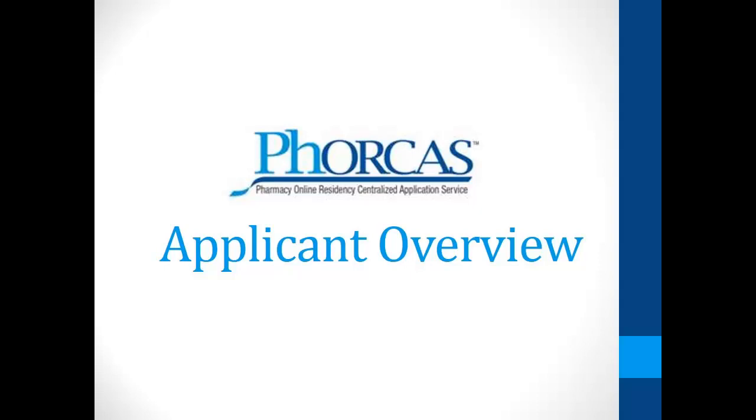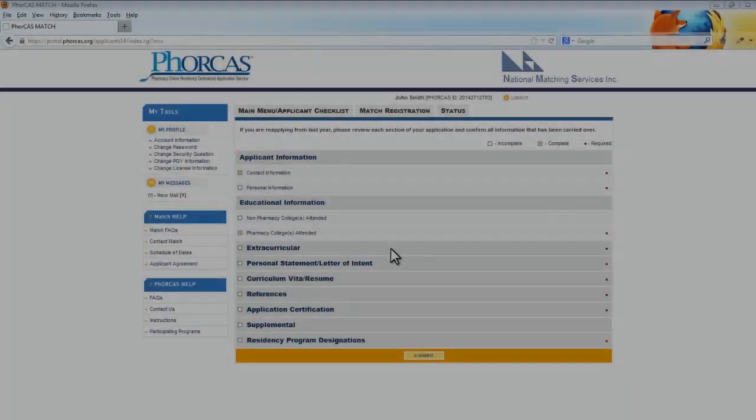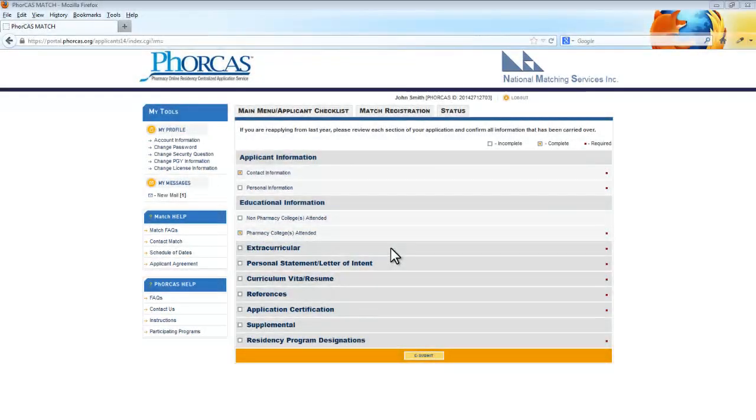In the next few minutes, we will quickly go through the different sections of the PhORCAS application so that you can see how easy applying to your residency can be. Once you have created your application and logged in, you will be brought to the screen showing your application checklist, which lists the sections of the application. All sections of the application are required.